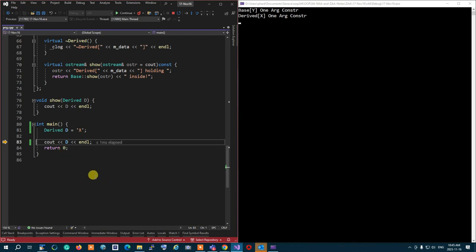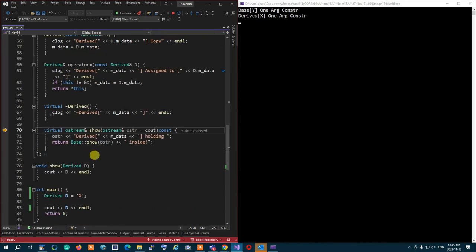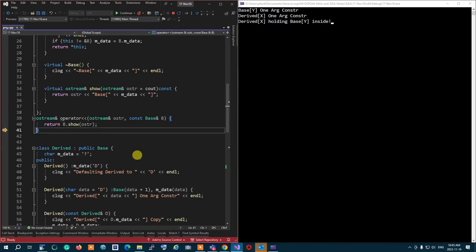Now it goes to show. Because insertion operator is overloaded for base, it comes over here. B is now referencing base to a derived. Therefore, when show is called, because it's virtual, the latest version is called. Therefore, it shows the derived holding, and then it shows the base, and it says inside. So derive holding base Y inside comes out.